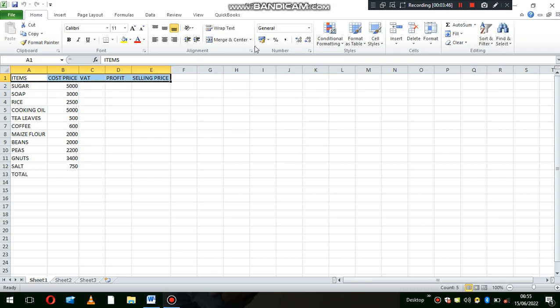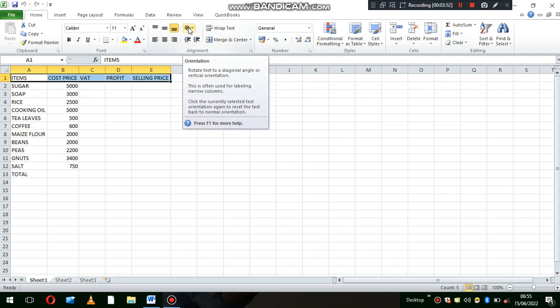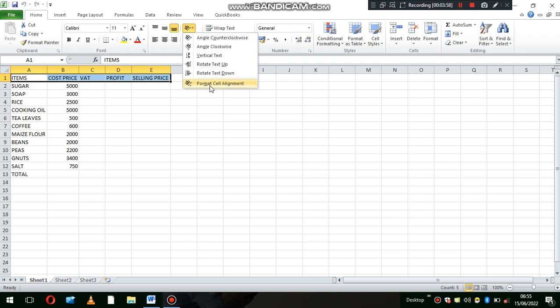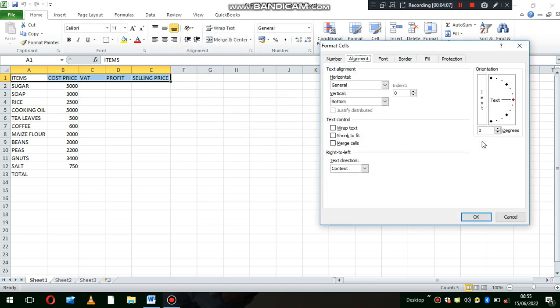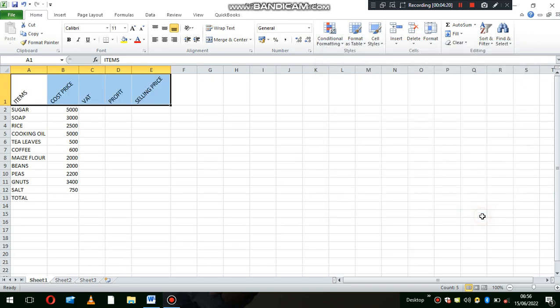After highlighting, you can come here on the orientation. You click on the drop down. They have told us you can come here on format cell alignment. Then they have told us 45 degrees. On the orientation, it is here. You can type it, or you can check on the drop down. To save time, for me I'm going to just type 45. So the column titles are now on 45 degrees.